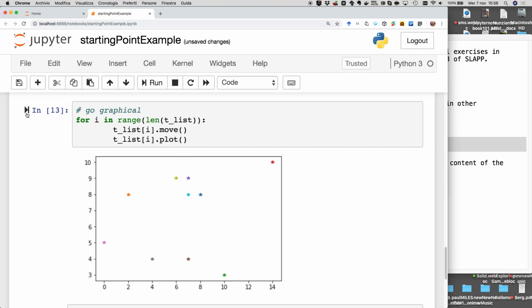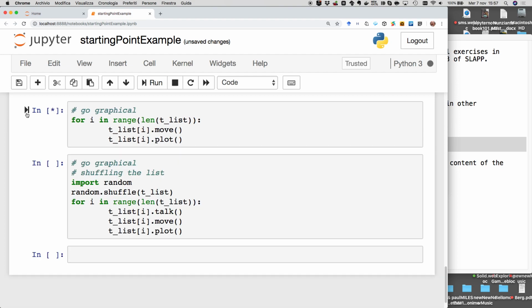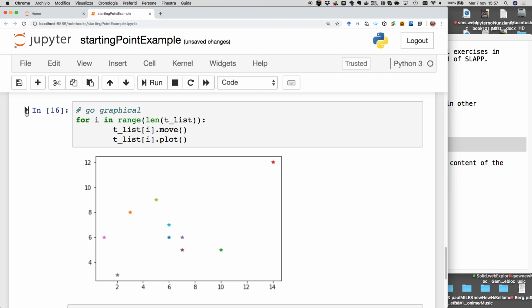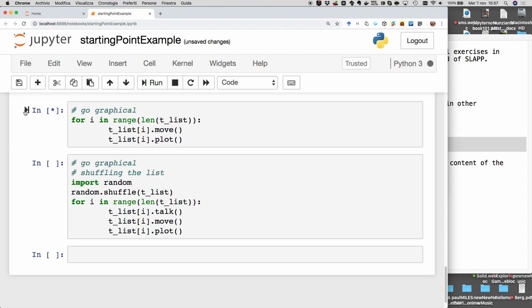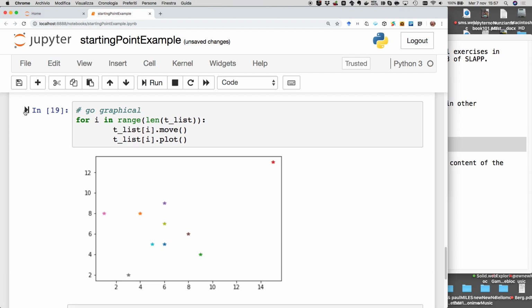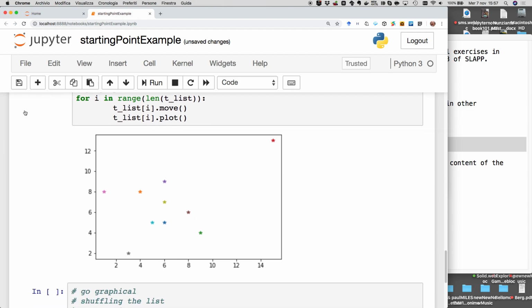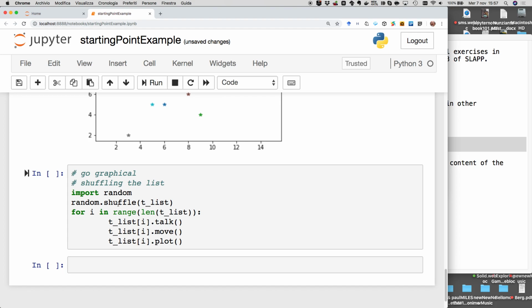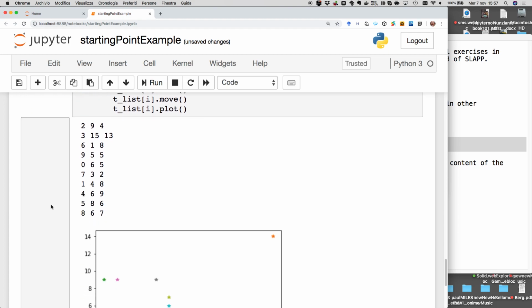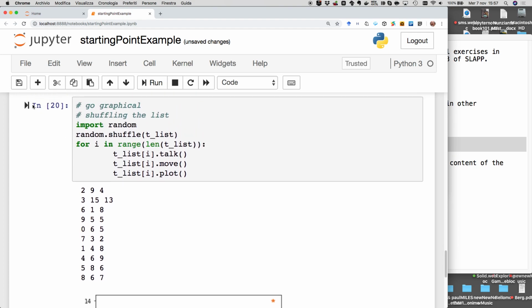If I plot again, they move. Look at this. It's moving. The gray one, okay? Moving with small movement. And finally, I can add a shuffle. To shuffle a list means to reorder it randomly. And now the sequence of the actions is no more always the same. You see, 2, 3, 6. Repeat. 9, 3, 6. Shuffled, as in NetLogo.